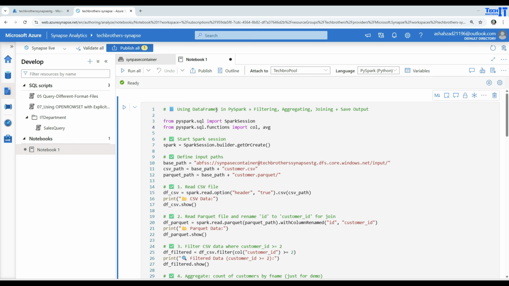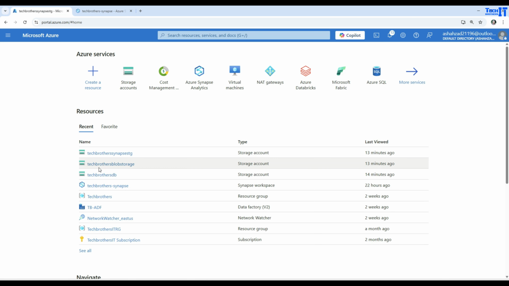Using data frames in PySpark: filtering, aggregation, joining, and saving output. That's what we will discuss in this video. We have created a notebook here in Azure Synapse and we will be reading the data from two different files. One of them is a CSV file.